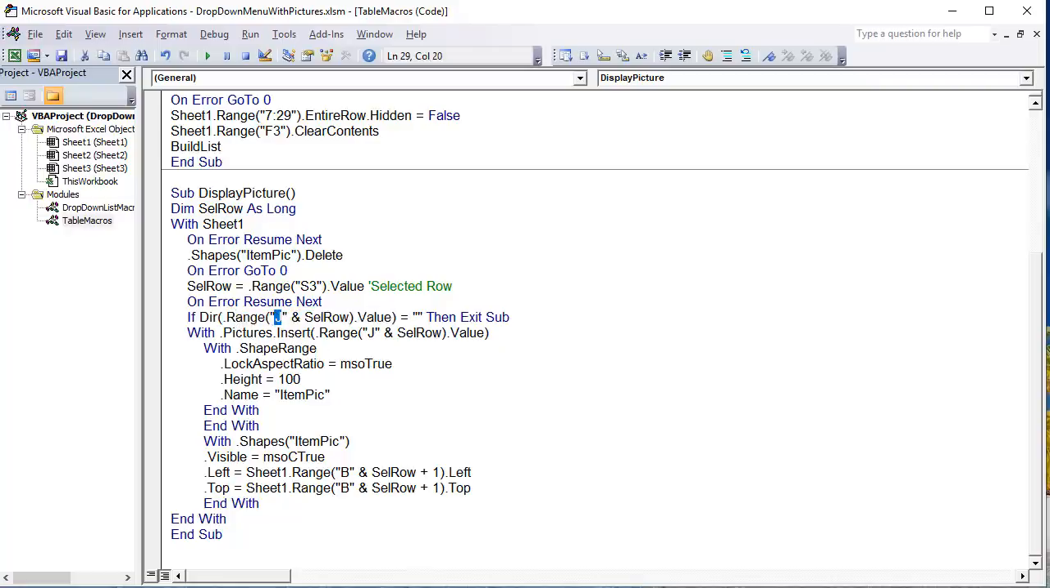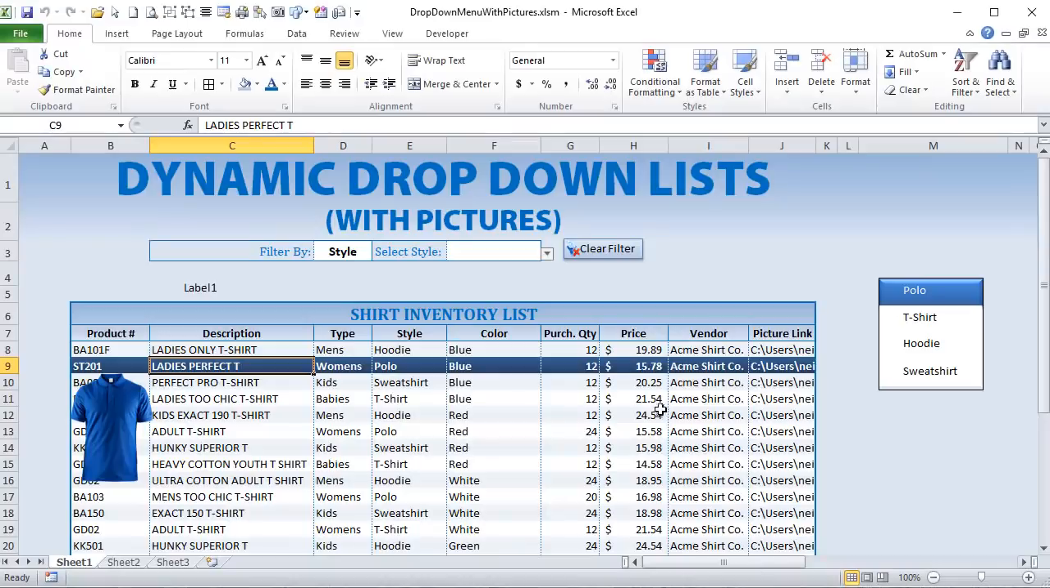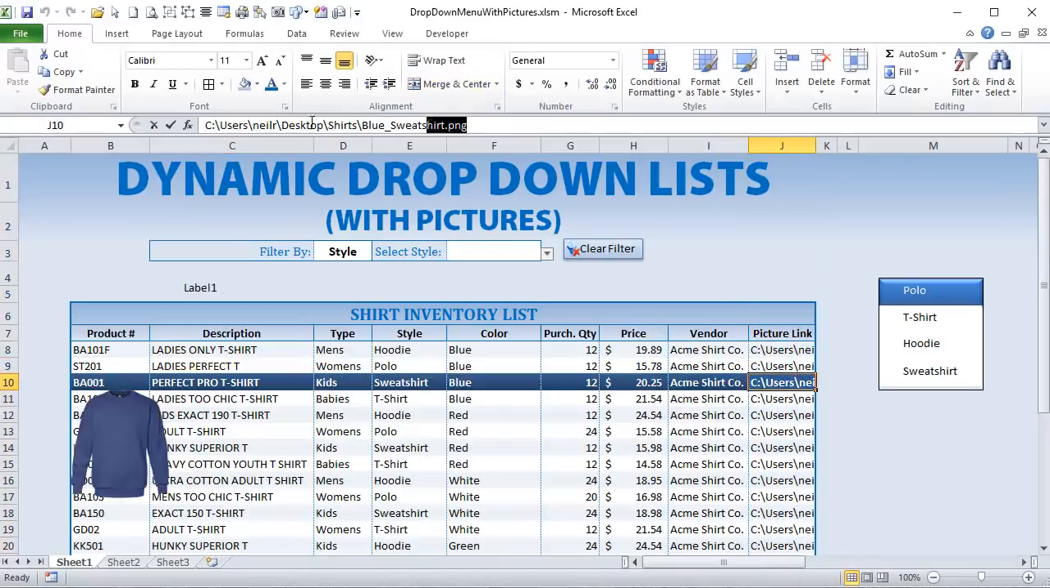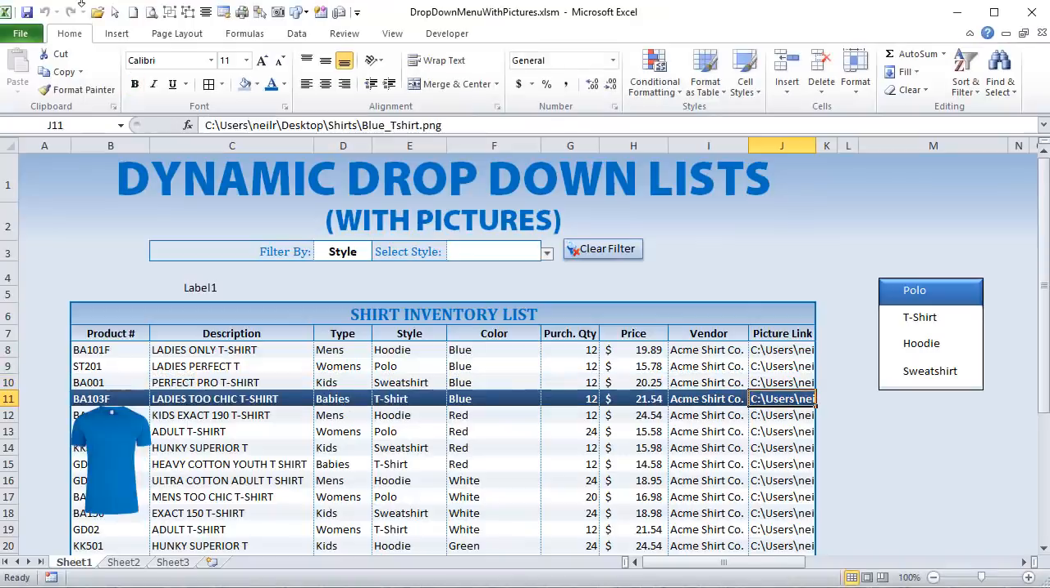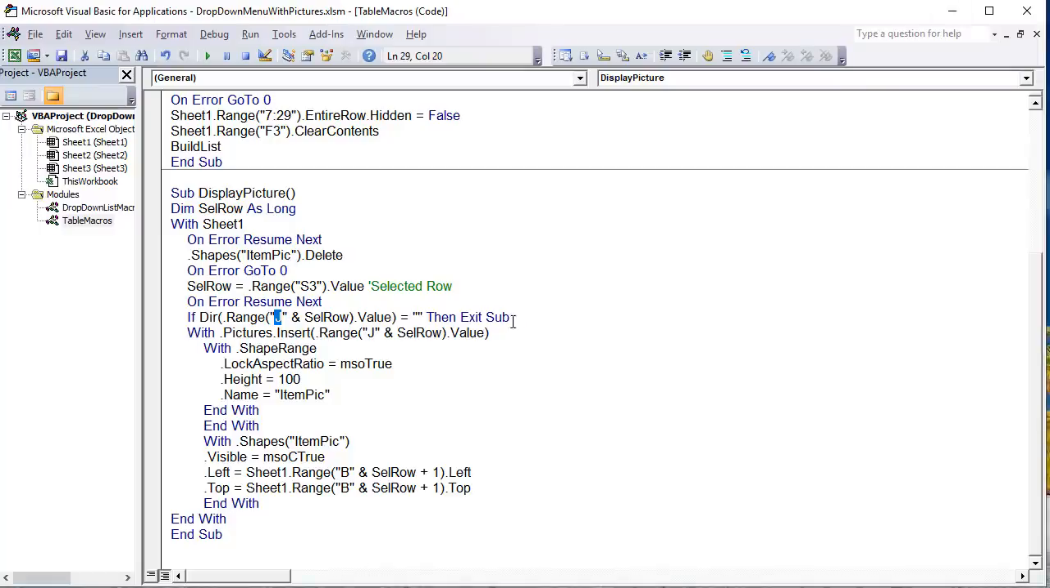Well, that's where our file name is located, in column J and the selected row. That's how we're going to get our long file name or file path. So we want to run a test: if the directory of the path is equal to empty, then exit the sub. This is going to test the link to make sure it's actually accurate. Otherwise, it's going to return. If there's an issue with this, it'll exit the sub.